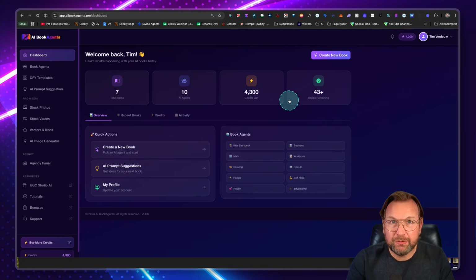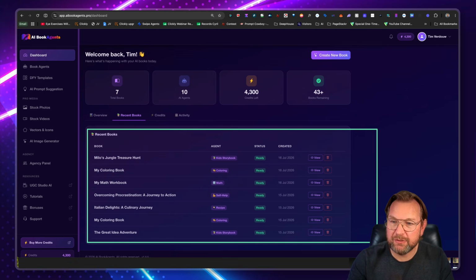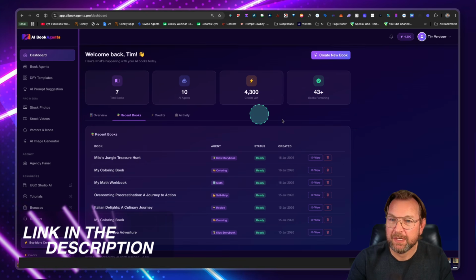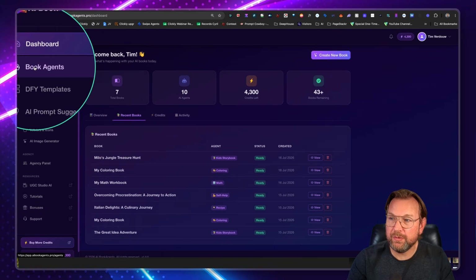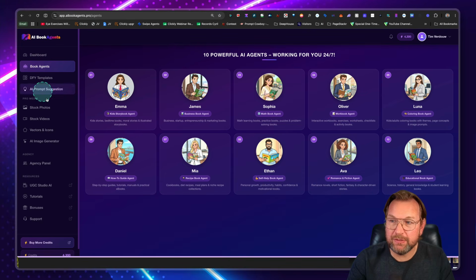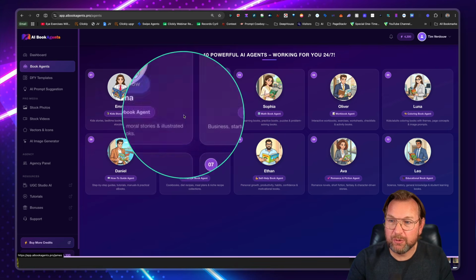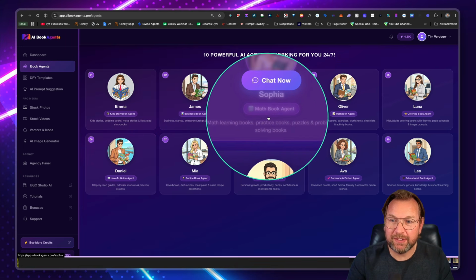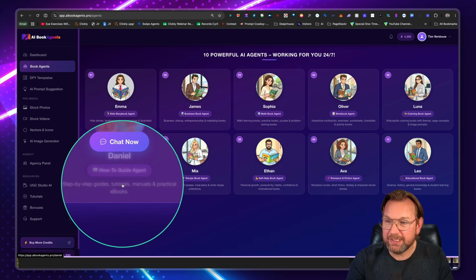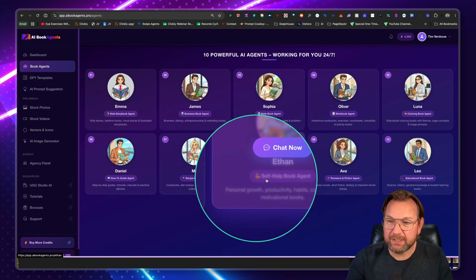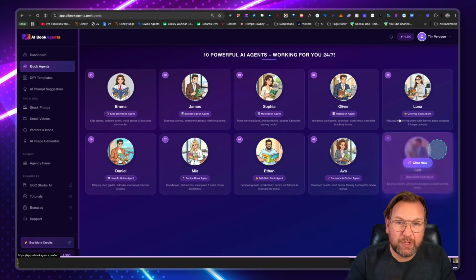So once you log in, you'll see the dashboard here. You can see your recent books that you have created. You can open them, view them, etc. But to get started, you click here on Create New Book, or you go to the Book Agents here in the left menu, where you see all the book agents. So for example, a kid's storybook agent, a business book agent, a math book agent, a workbook agent, coloring book agent. Well, you can see them all here: how-to guide, recipe, self-help book, romance and fiction, educational book agents, etc.